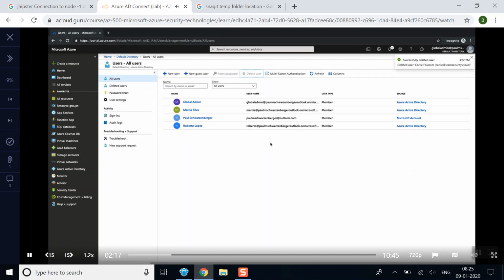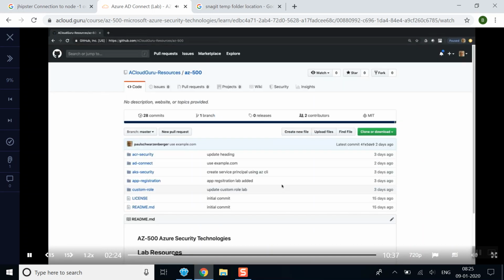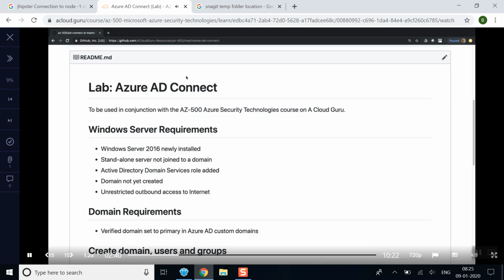Let's take a look at the requirements for the Windows Server 2016, which will simulate your on-premise Active Directory. This is the Cloud Guru AZ-500 GitHub repository. I've put the link to this in the resources section for this lesson. I'll go into the AD Connect folder. The requirements for the Windows Server, which will simulate our on-premise Active Directory domain controller, are listed here.